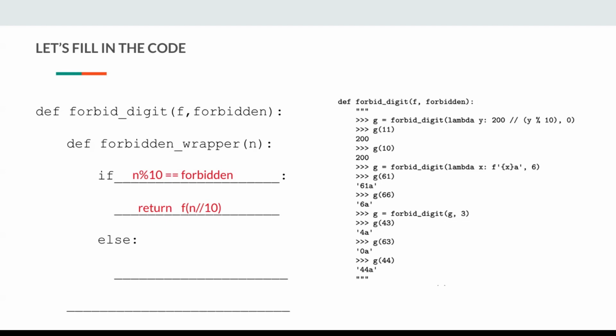All right, and now let's build our else case. In the else case, if the last digit of n is not the forbidden digit, what do we want to return? Yeah, f of n. Perfect, everyone. So we return f of n.